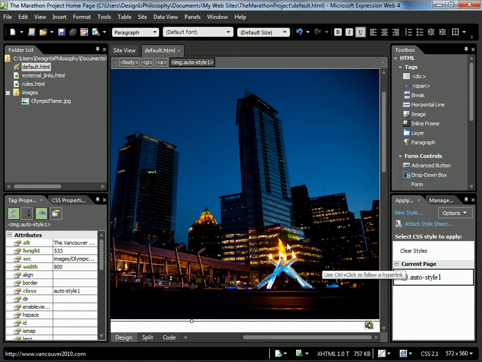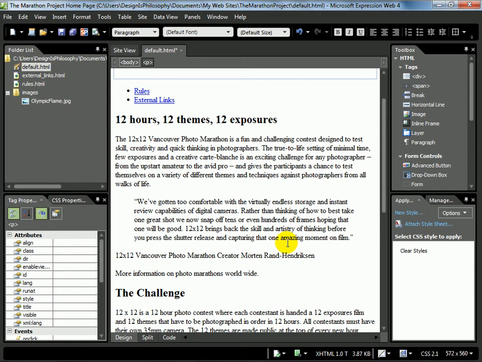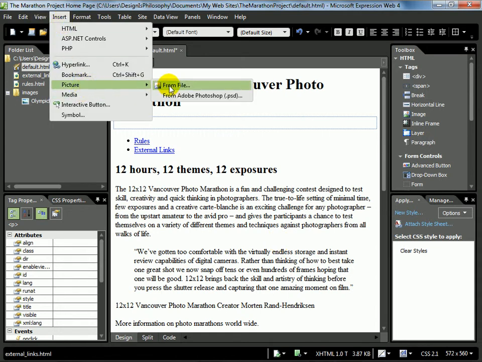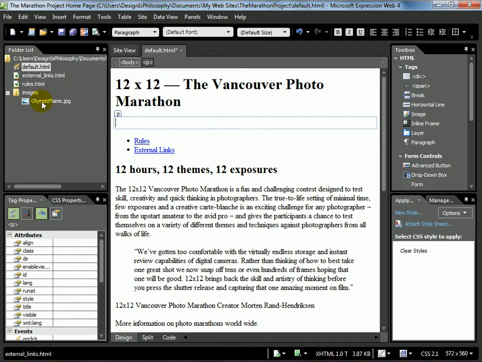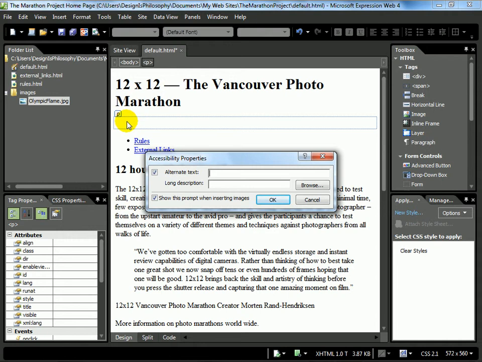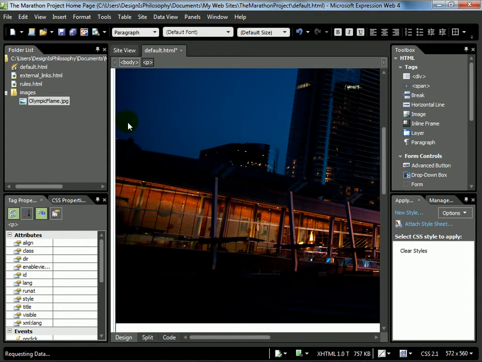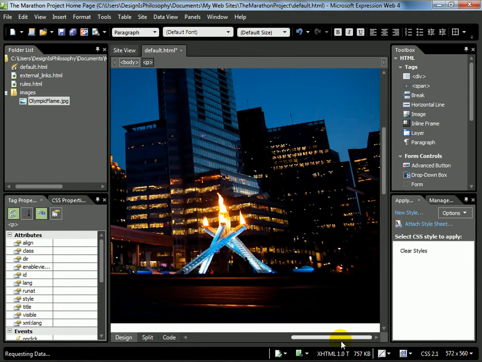Removing images is done the exact same way you would remove text. Simply click the image and hit delete on your keyboard, and the image goes away. I did this to show you that there's a different way of adding images inside pages. You don't have to go to insert, picture, and from file and then navigate to the image. You can also grab it directly from the folder list and drop it into Design View. When you do, the accessibility properties dialog opens again, you add a new alternate text, and the image reappears.